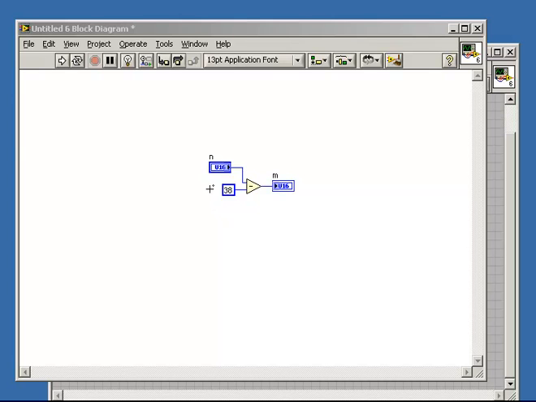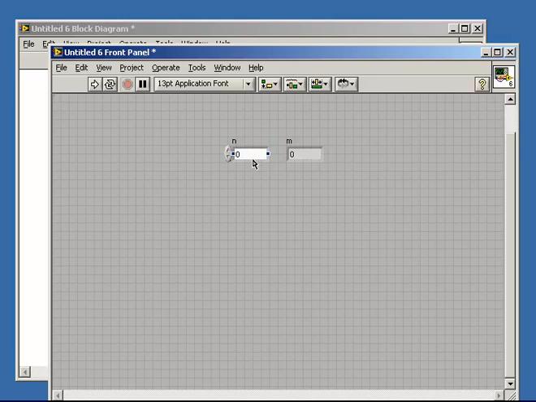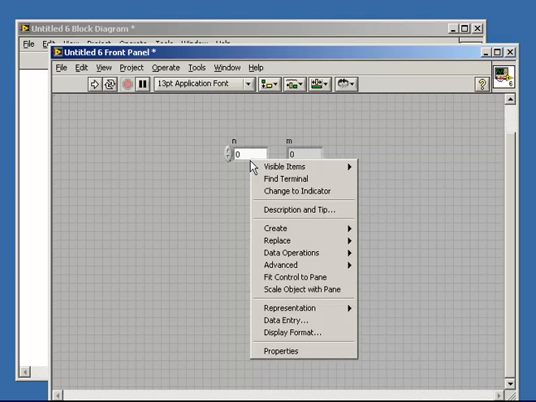Here I have a simple VI that takes a value n, subtracts 38, which is in base 10, and produces an output m. Sometimes you'd like to be able to work in some other base besides decimal. For example, I would like n to be displayed in hexadecimal.